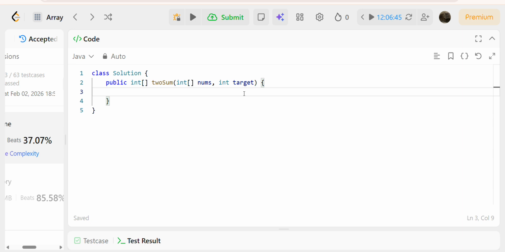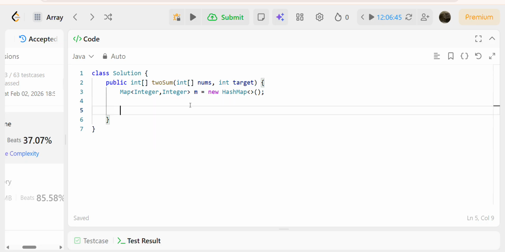For this I need to have one map. In the map we are storing the key as an integer as well as the value as an integer. M equal to new HashMap. I'm having one map. I'm going to traverse my integer array, so int i equal to 0, i less than nums dot length, i plus plus.